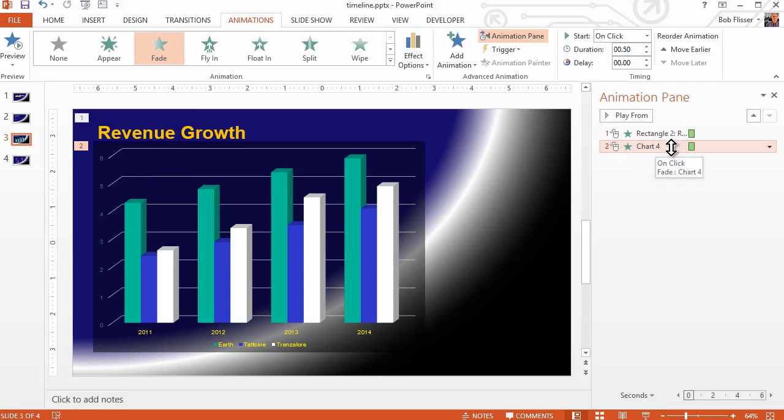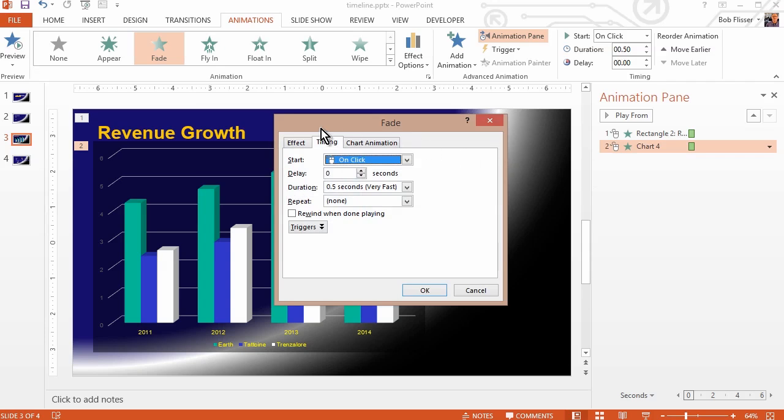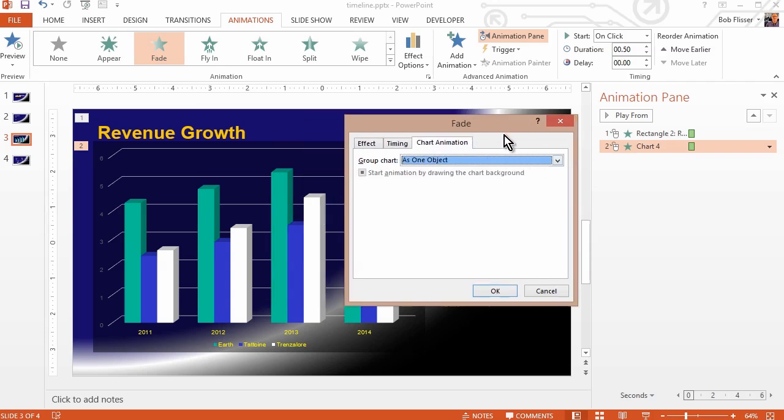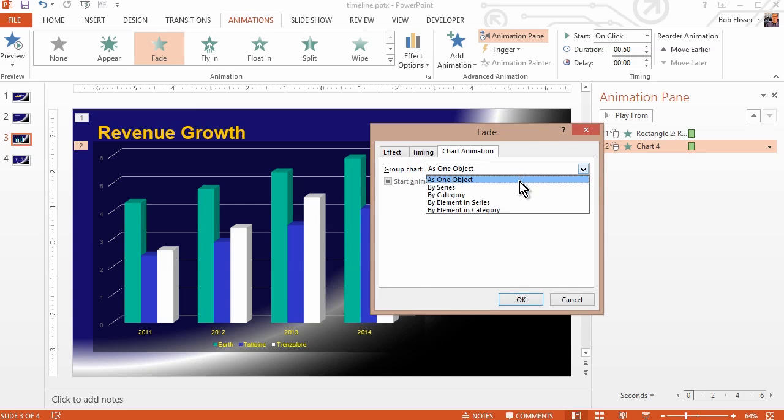So right-click it or click the down arrow. And just like with the text bullets, either effect options or timing, because the thing that we want is just not on here. And then go over here to chart animation. And over here where it says group chart, you can choose by series.